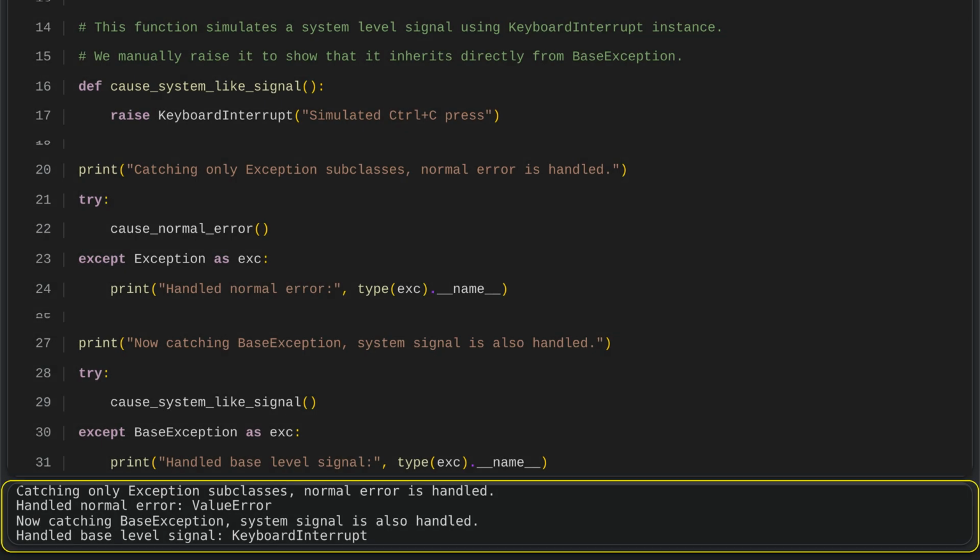This script illustrates the difference between catching exceptions that inherit from Exception and those that inherit from BaseException in Python. When it tries to convert a non-numeric string to an integer, a ValueError occurs, which is caught by handling the general Exception type.